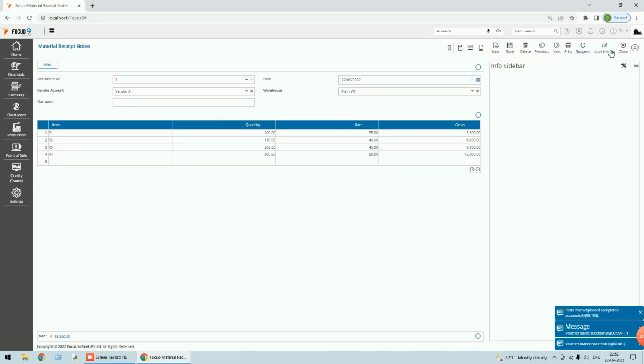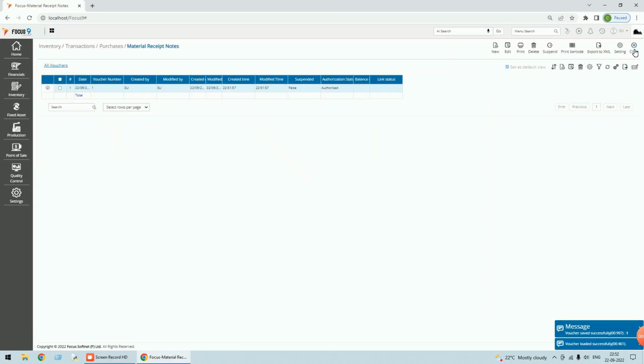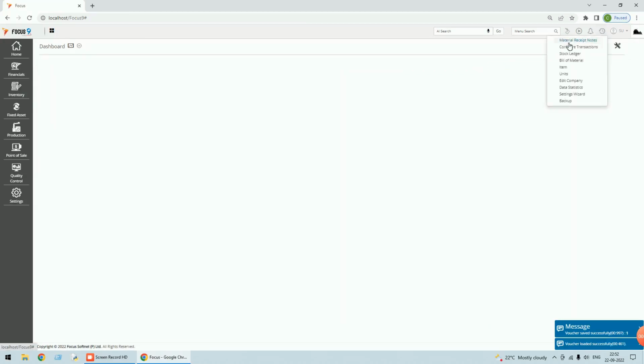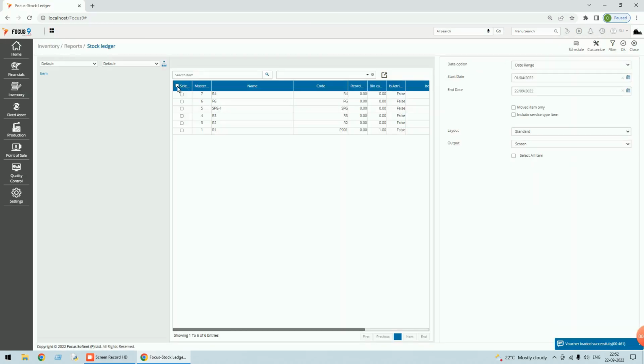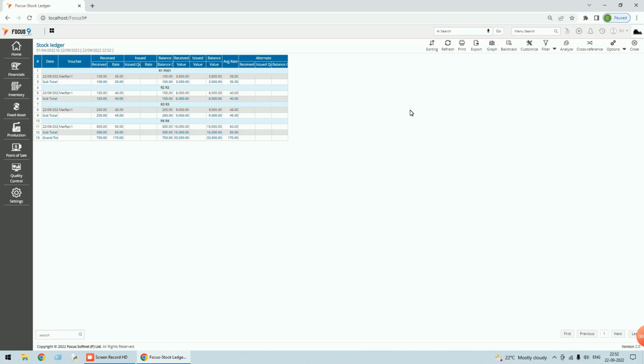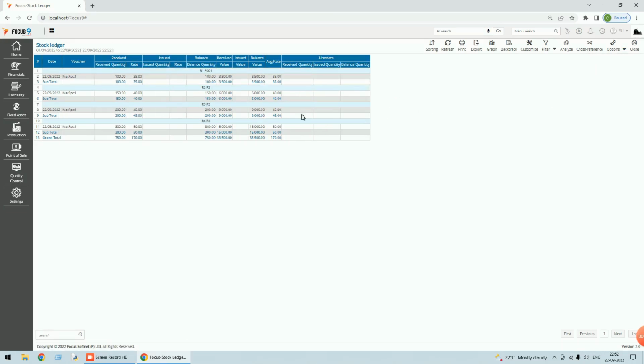Now how to see that inventory? I go to the stock ledger again. I select all and then press OK. Here you can give the date range. Now you see all my stocks which I received, it is showing here, in the received quantity. Okay, now I have all the stocks.